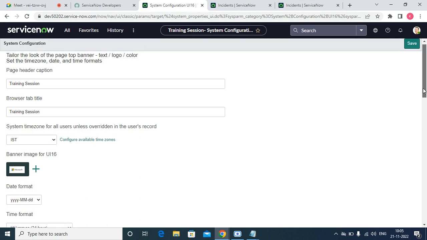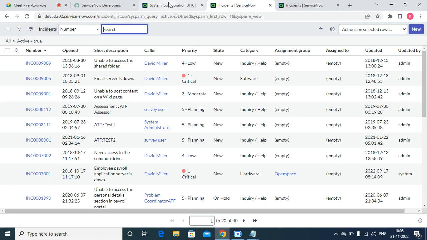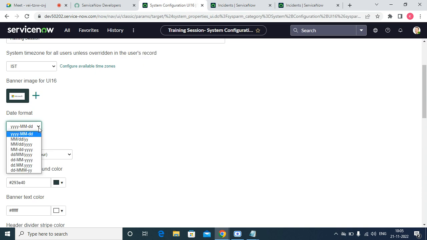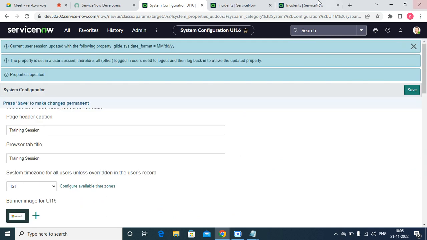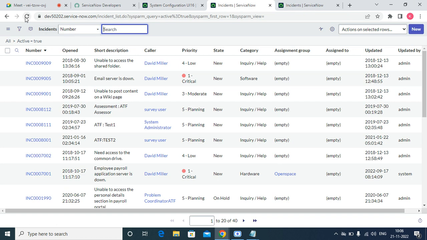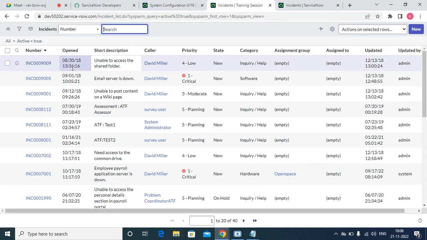And the next one is the date format. What is the instance date format? We have seen it right now. Here also it was showing as YYYY. And if you want to change this one, the date format MMDDYYYY, here I'm just changing the date format. Here I'm just going to save this one. So here I'm just going to reload this page. See, you can see training session. It changed the browser tab title, and see the date format is date, month, year.